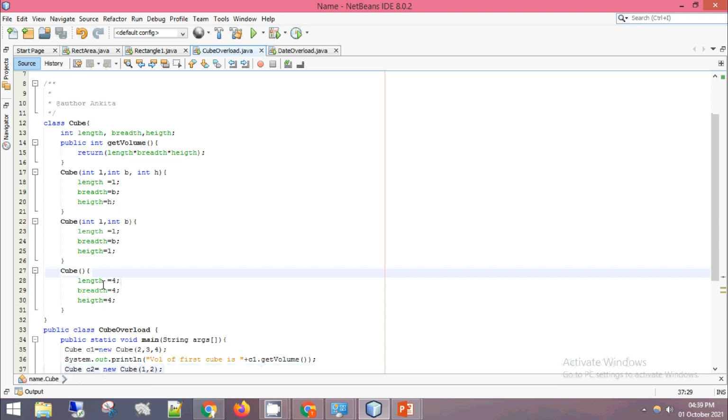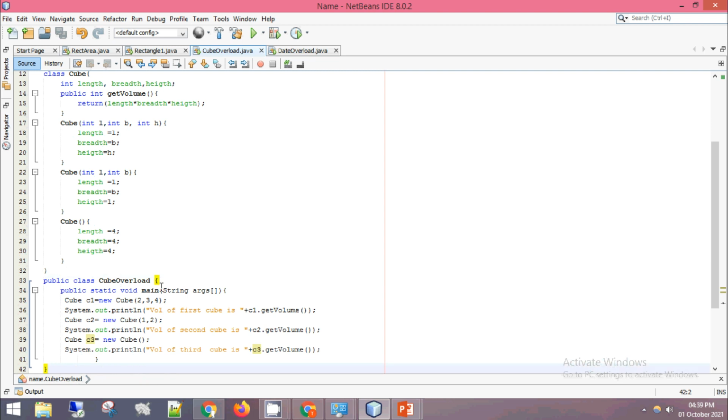Now in the main class, that is public class Overload, I am calling the constructor. So public static void main, Cube c1 is equal to new Cube. This is the first one in which all three values are different, so it is 2, 3 and 4. Now I am calling System.out.println, volume of the first cube is c1.getVolume.